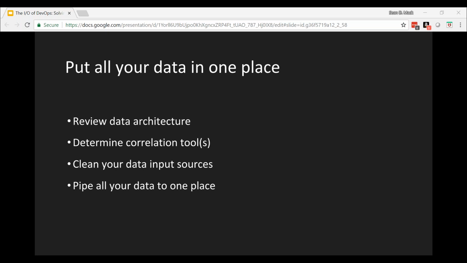And as I mentioned, in reducing duplication, you're also going to want to clean up the data sources, figure out what your standard input formats are. Getting it as clean as possible coming in is going to make it that much easier to manage and really get a strong set of data which you can work from. Once you've determined your architecture, cleaned up your data sources, cleaned up your input sources, you want to pipe all your data into one place.